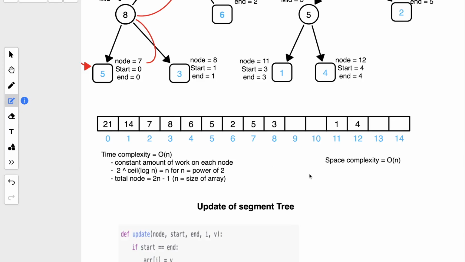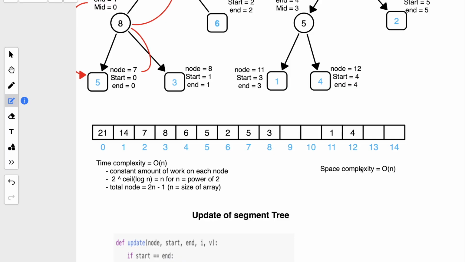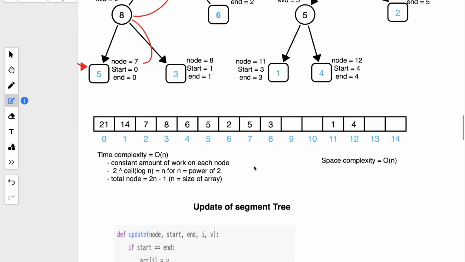Big O of n. Similarly, space complexity will also be big O of n, because the maximum space that we need for a segment tree is 4 into n. If you want to understand why we are removing constants here, you can check my video on asymptotic notations.